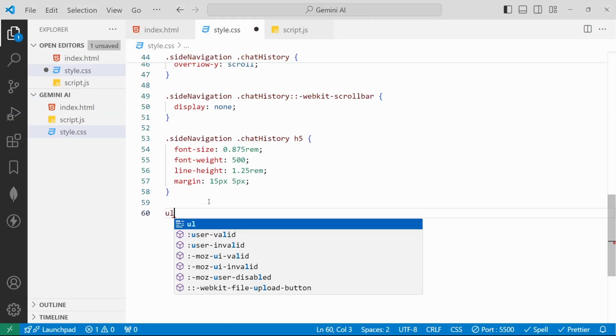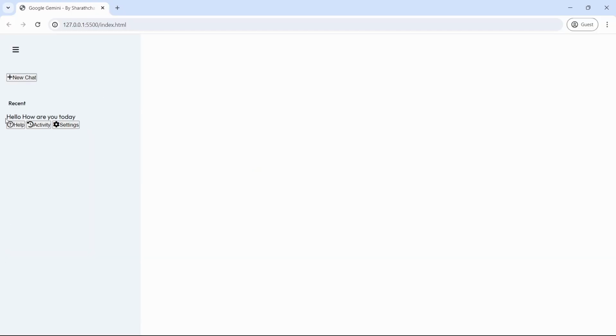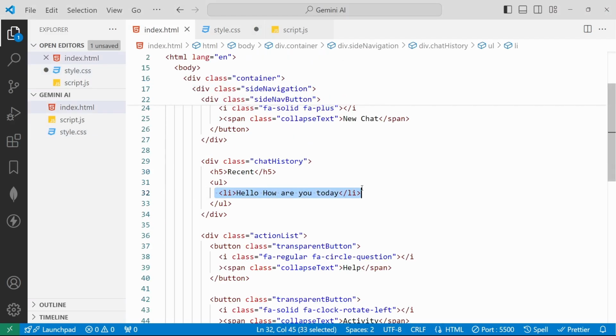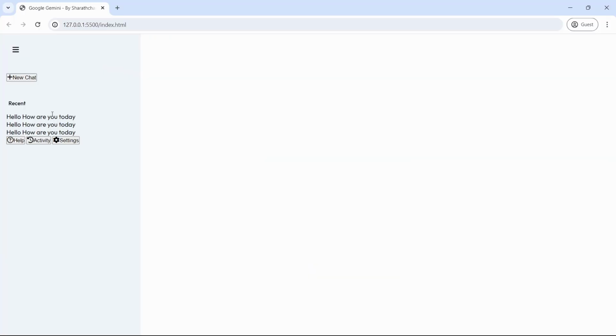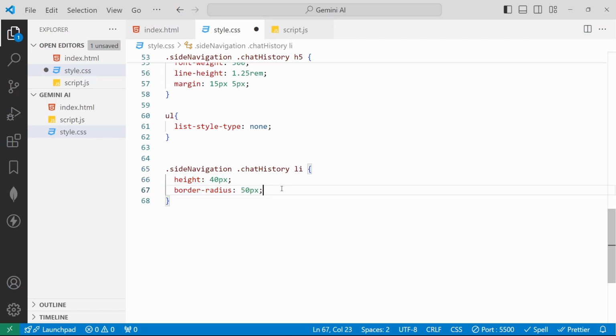Next, I need to set the list style type to none, and then add the styles to each li. For now, we have one li. I will add some more recent list items like this. Then we need to add the styles, right? With side navigation, chat history, with all the LIs, I will set the height to 40 px, border radius to 50 px.